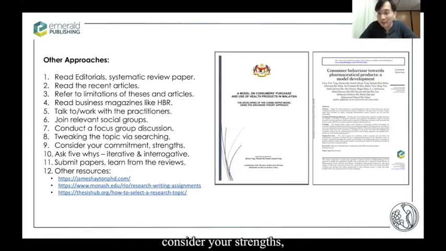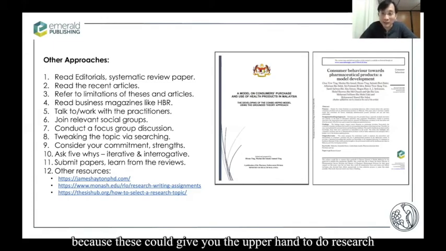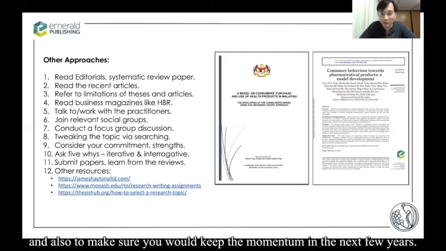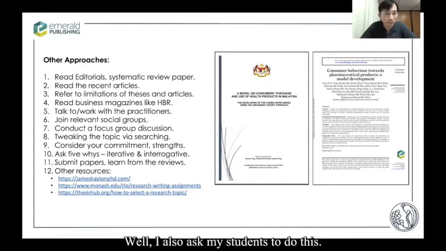Consider your commitment, consider your strengths, consider your interests, your past experience, your knowledge, because this could give you the upper hand to do research and also to make sure you would keep the momentum in the next few years.